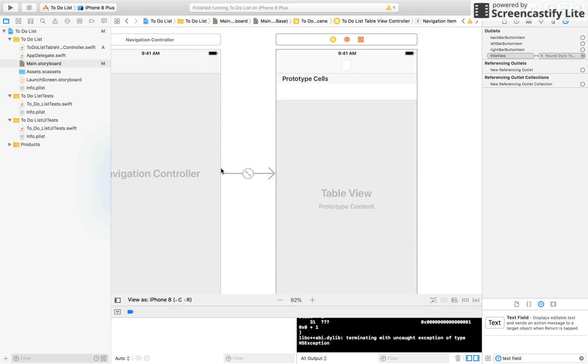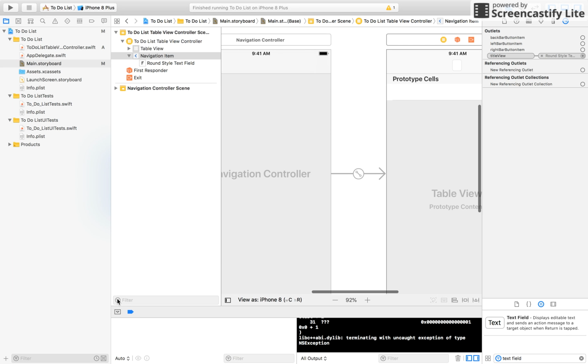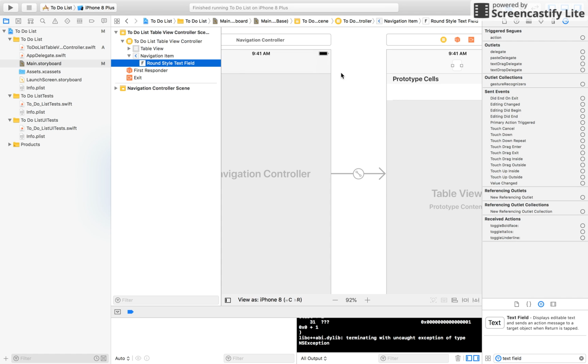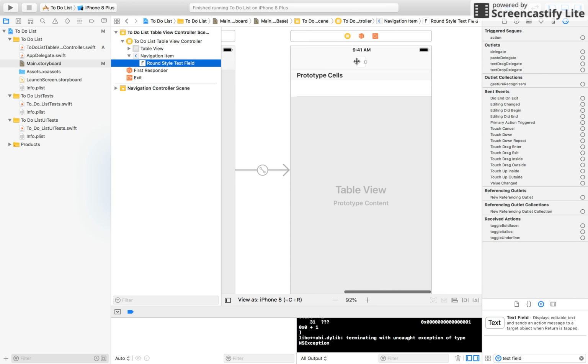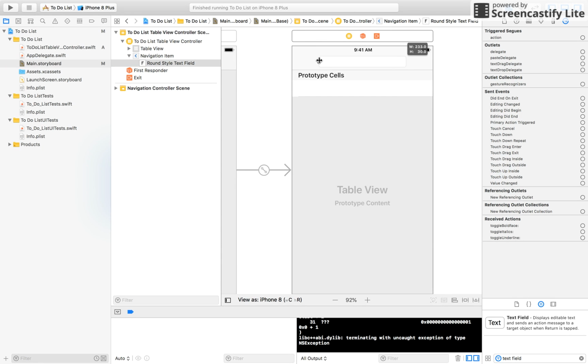All right, so to access that, to just lengthen a little bit, open up your outline view. All right, we're going to click on the rounded style text field, and then we'll go ahead and just drag that out a little bit. Right about there is a good length. Okay, so that's a little longer. They can type in their college into that one.